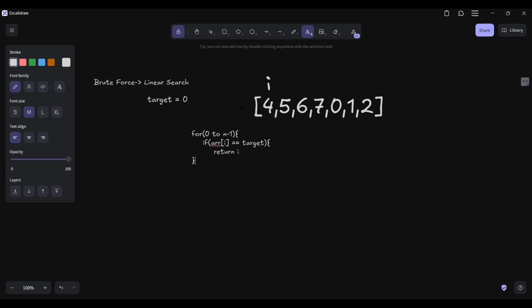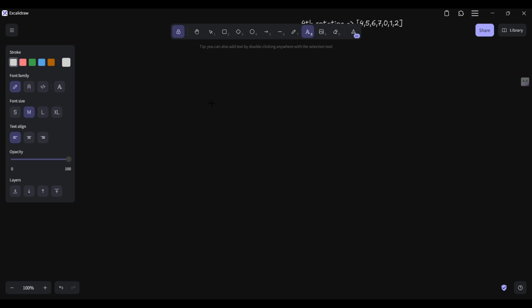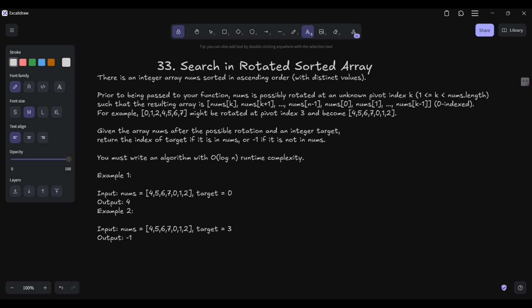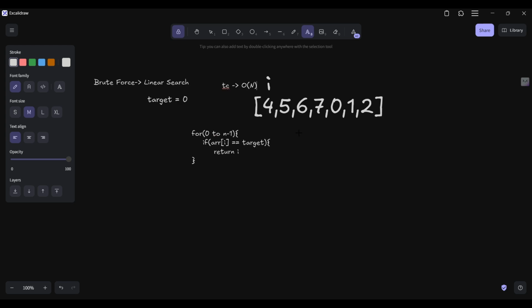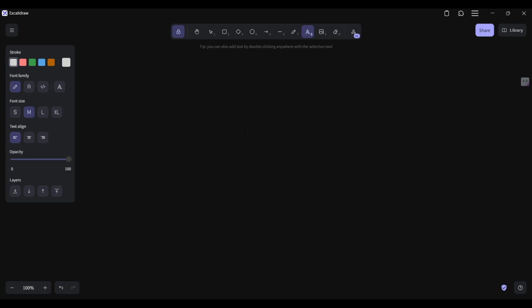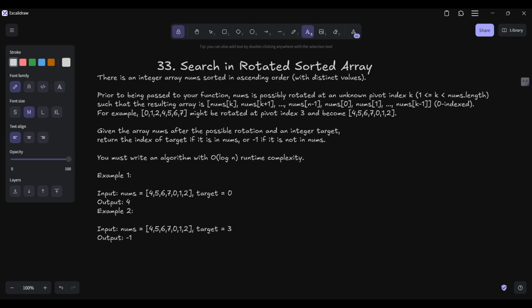So this is not the best approach. Why? Because its time complexity is O(n). And in the question, it's written that we have to write an algorithm with O(log n), and this question comes in medium. If we use linear search, it would be an easy solution, but we don't have to do that. It is written that we have to do it in O(log n).